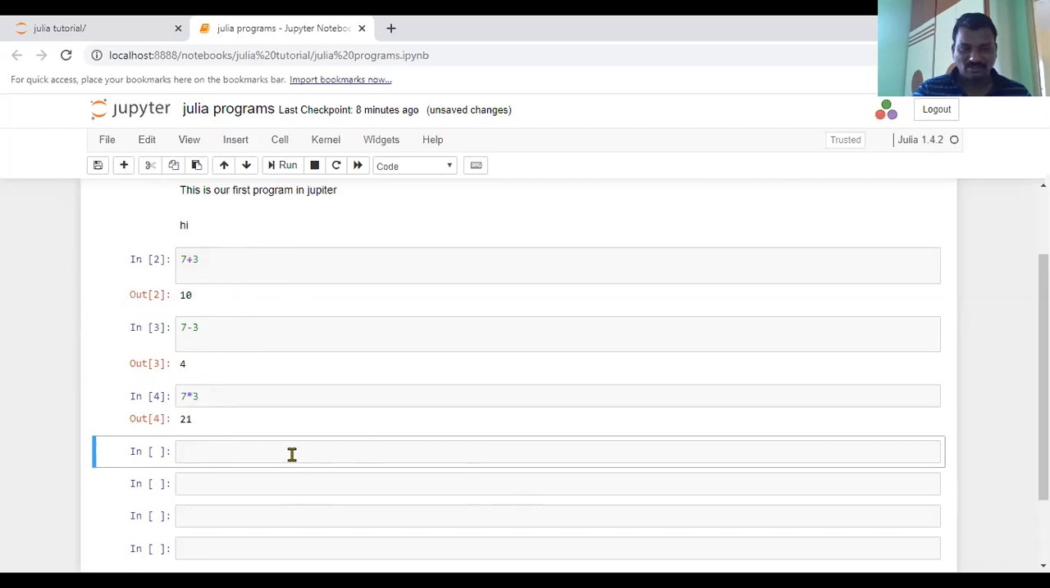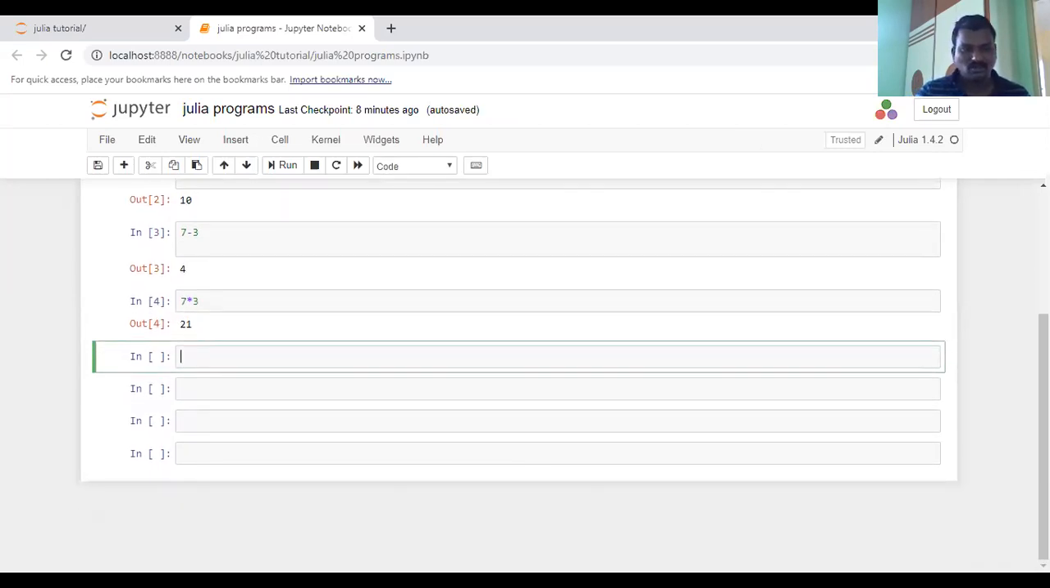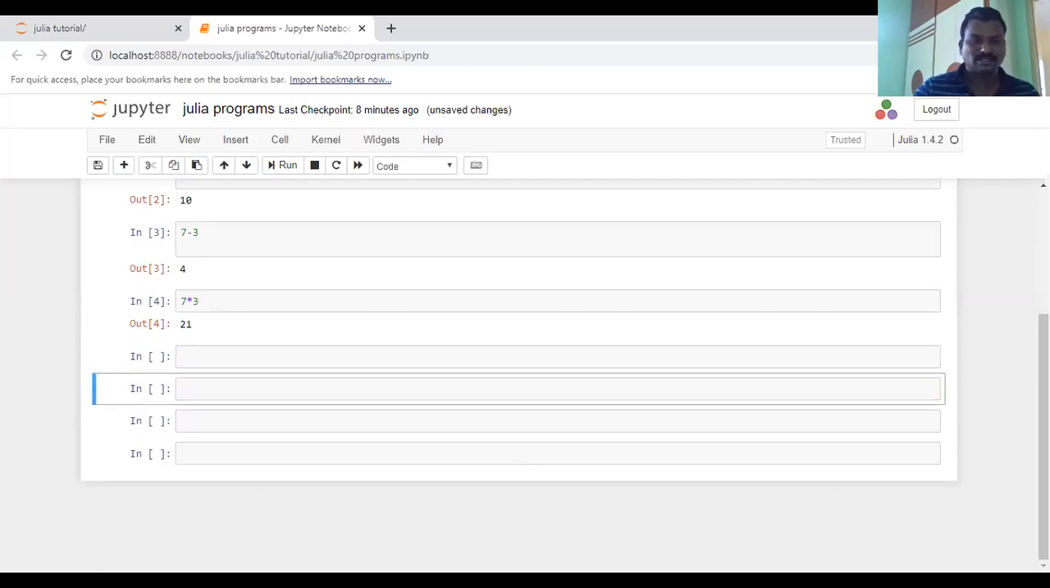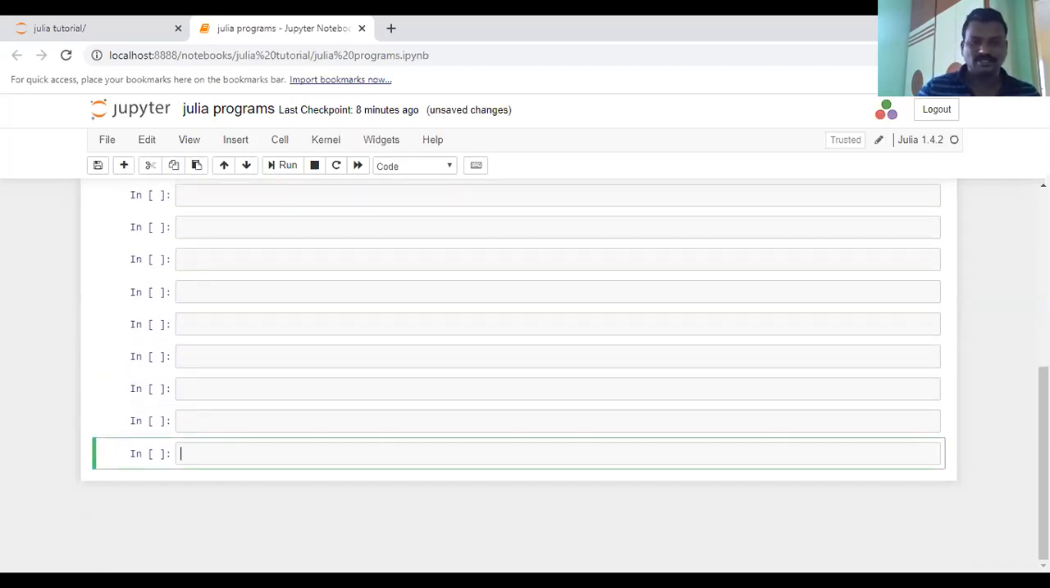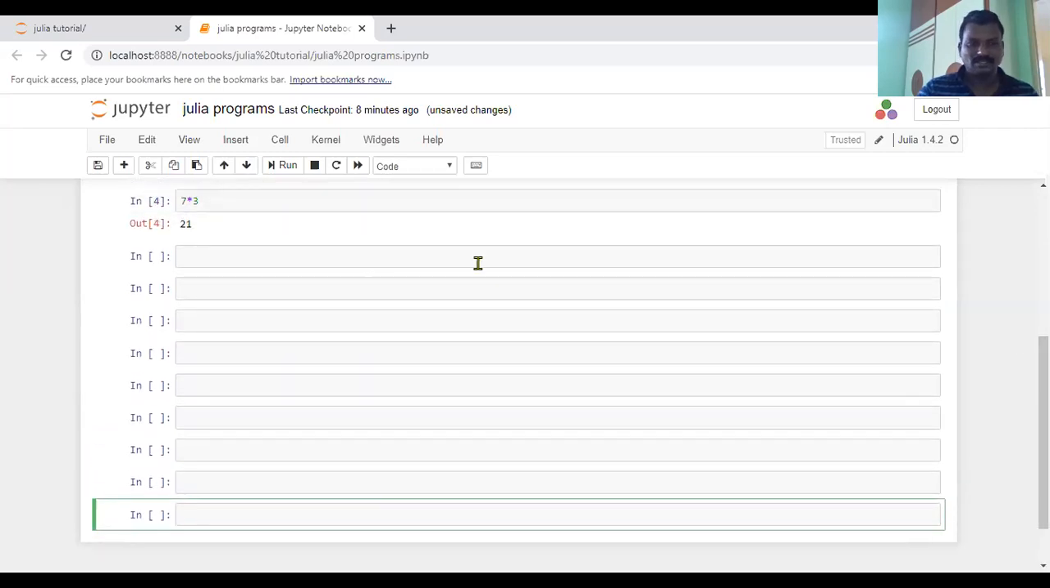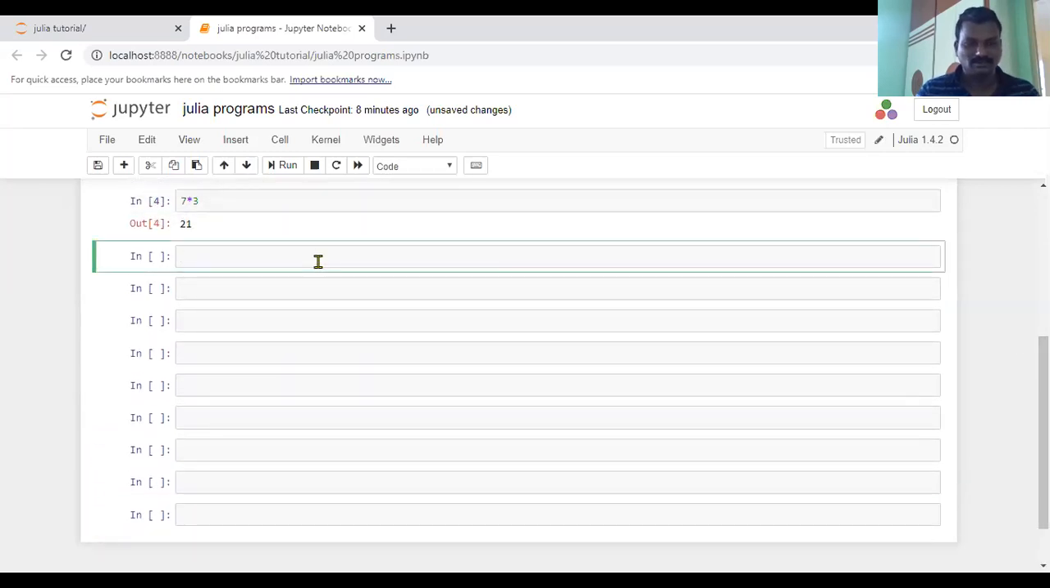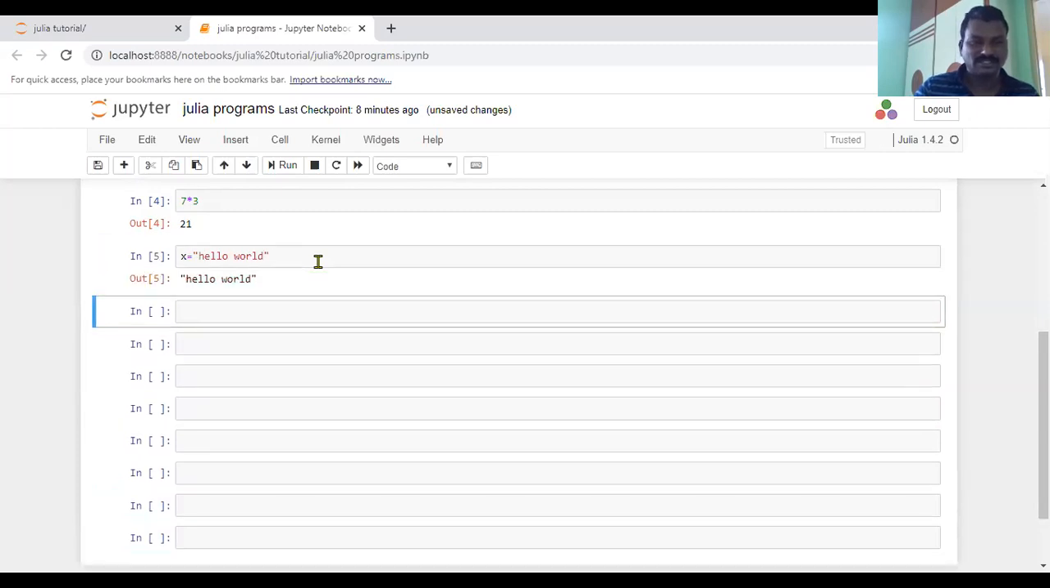Here, if I want to write our first program, what is our first program? Hello world program. How can you execute the hello world program here? Simply write a hello world program. For example, let us assume x equal to "hello world" in double quotation marks. If we execute this one, it will not give any output.